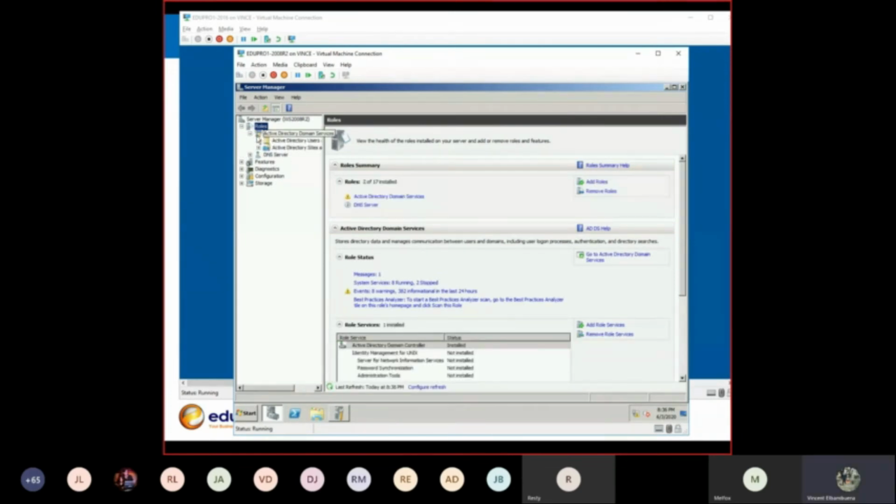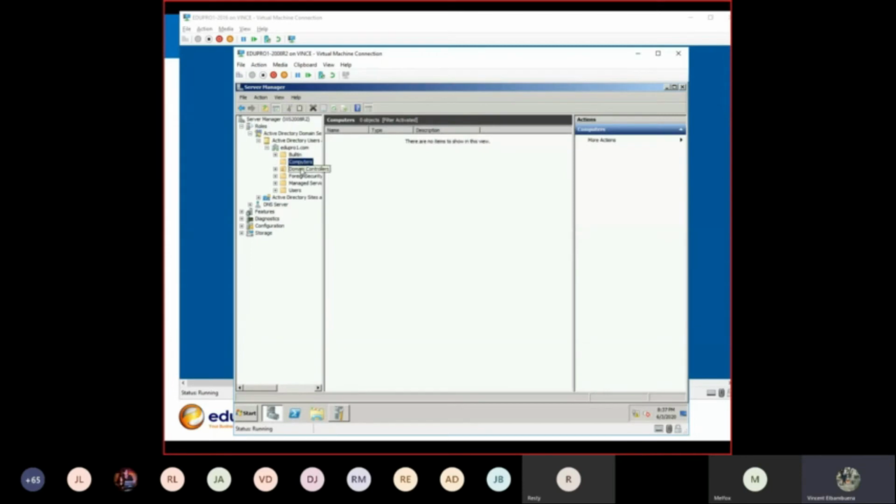So verify lang natin kung member si 2016 ng domain, member siya ng domain. Actually, pinromote ko na rin pala siya into domain controller. So dapat wala siya sa computers, dapat nandito siya kay domain controllers. Yan, itong new. Yun yung computer name niya.